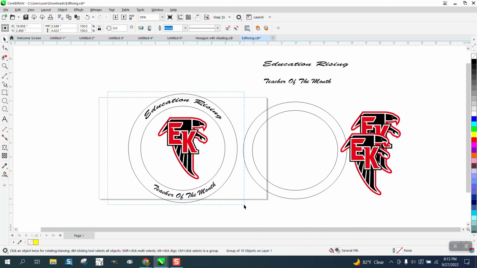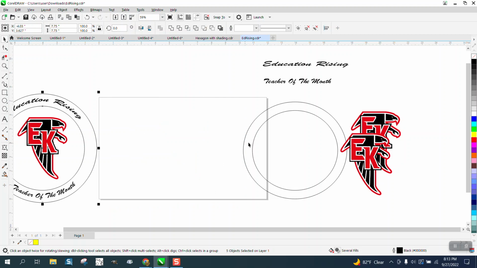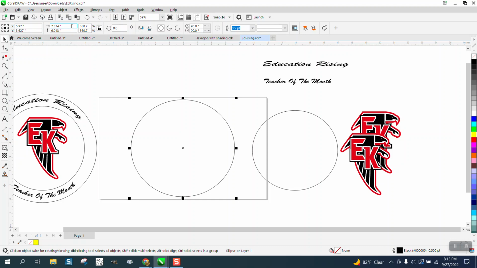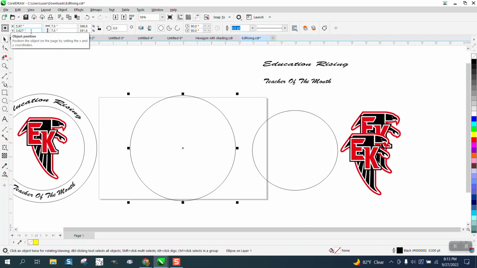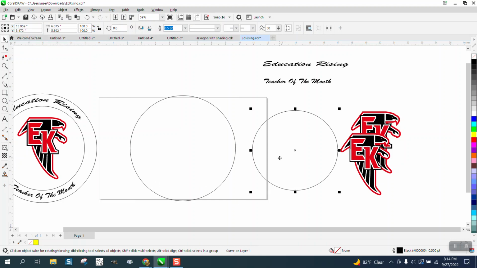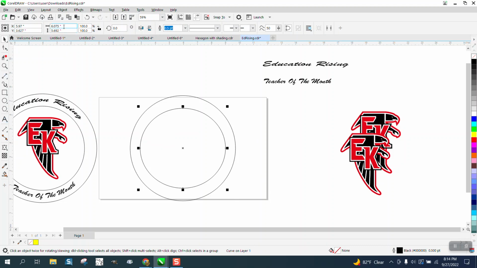So we're going to take mine out of the way. And I'm just going to take this ellipse and hit P, and I'm going to make it with my ratio. I'm just going to use a round number, 7.5 by 7.5. Now I got a round logo. I'm going to put that one in the middle, and I'm going to make it 6. Now I'm having to type it in twice because the numbers are different.